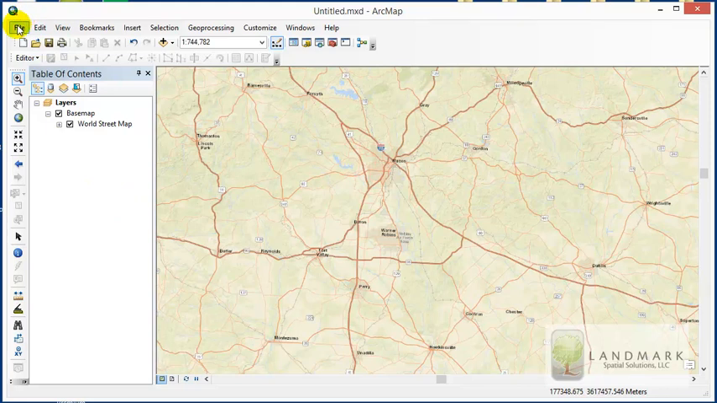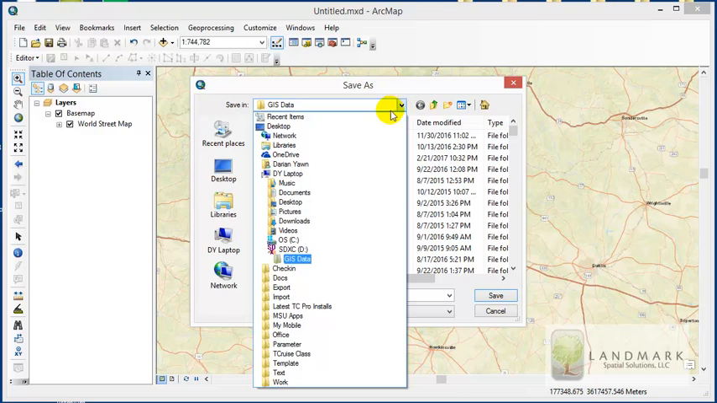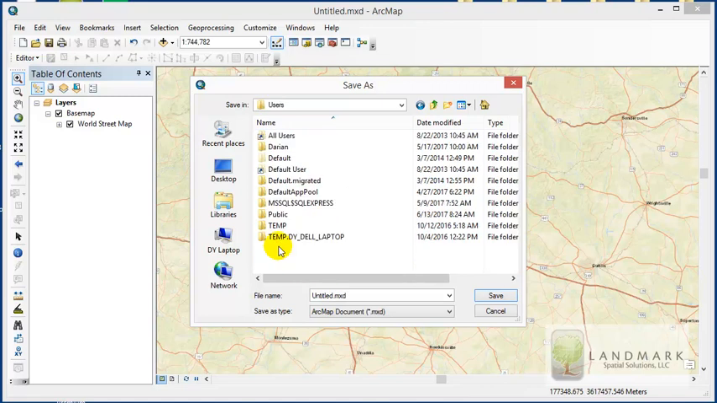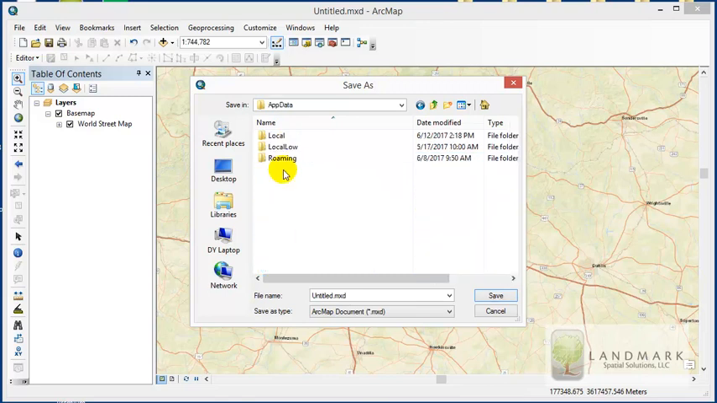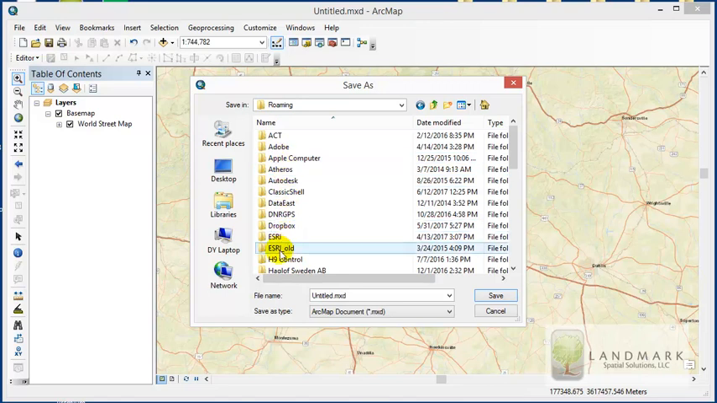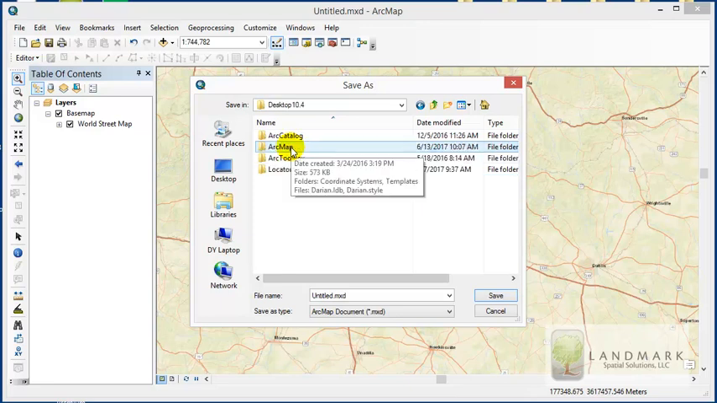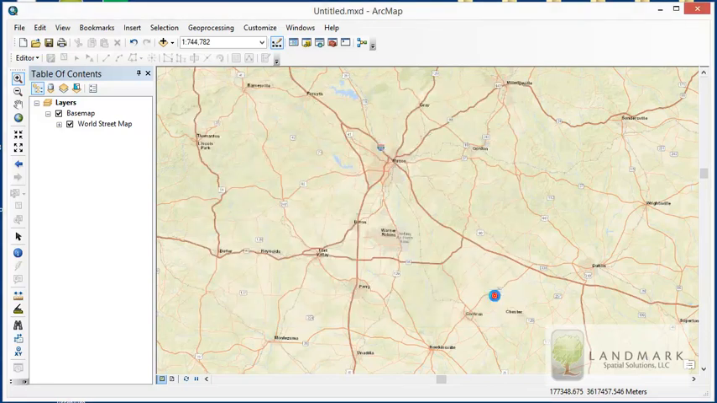Okay, and the way that you do that is there's a certain location that you'll use to store this map template. So we're going to go to the File menu, and we're going to go to Save As, and then we're going to go to our C drive. We're going to come down to Users, your username. We're going to go to App Data, go to Roaming, ESRI, and then whatever desktop version that you're running. ArcMap, templates. and then I'll just save this in here. I'll just call it DUI template, and I'll hit save.